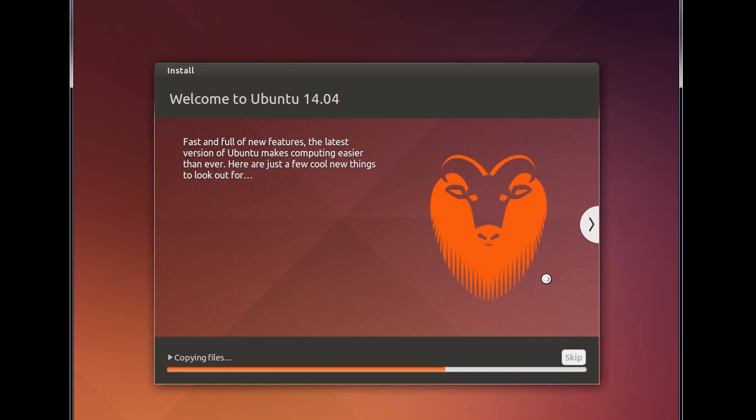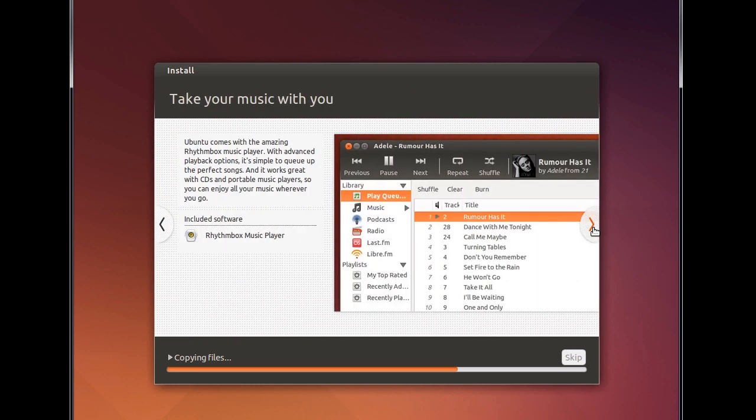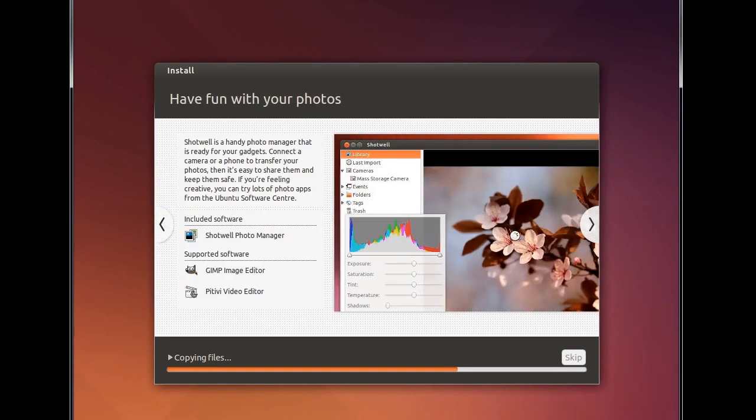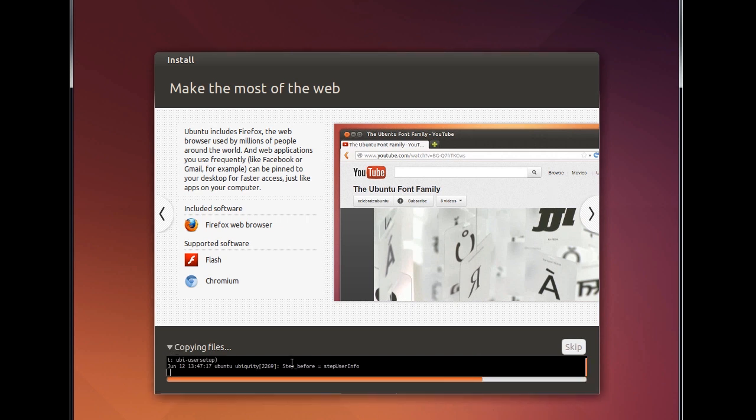Now it's going to do a full download and a full copy of the files from the DVD image. And this is the part that's going to take the longest. If you want, you can click through these arrows here and read some things about Ubuntu. It gives you various things about the music player, Rhythmbox, its Shotwell Photo Manager, things you can install like the GIMP image editor or Pitivi video editor. It gives you something to do while it's copying and downloading files. And if you click this little arrow here, it'll show you what it's currently doing in this little console box here.